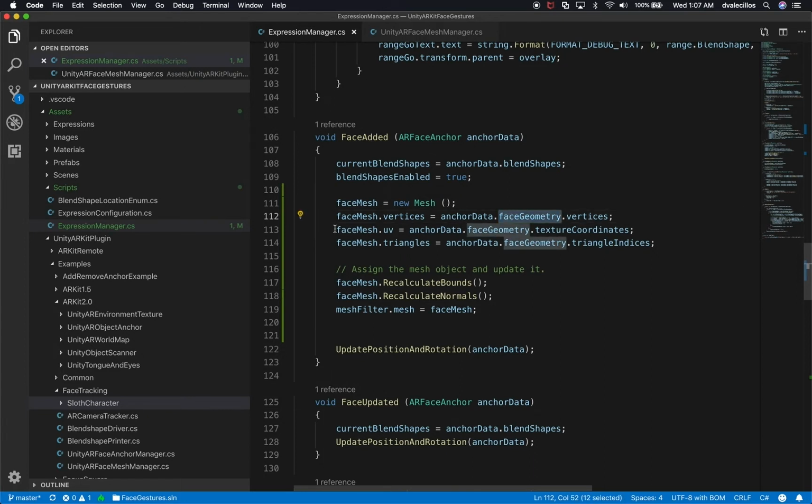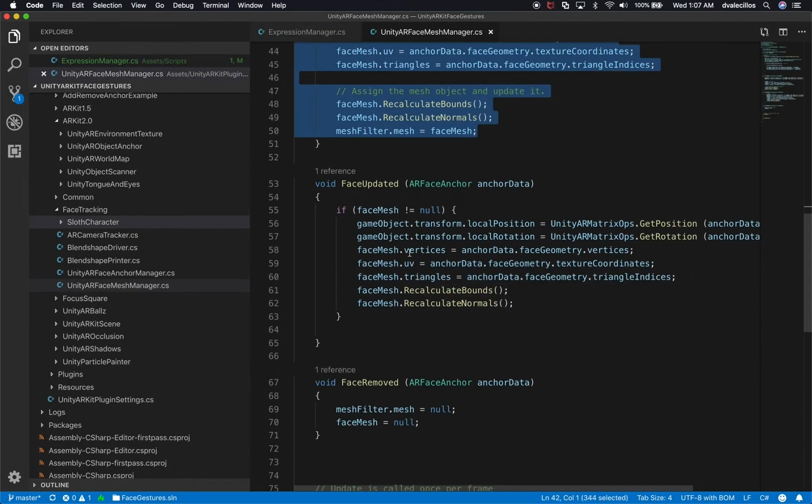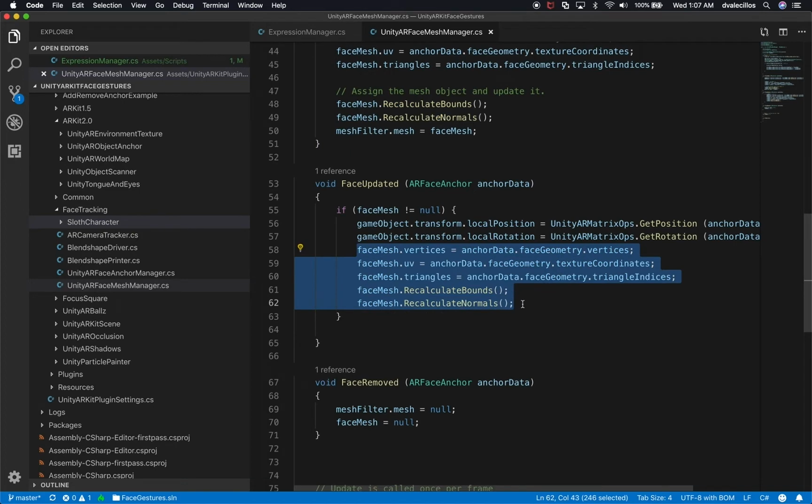The other thing that it's also giving us is the UVs. So we get the texture coordinates, and we also have the triangles, which come from the triangle indices. Then we also need to assign the mesh object and update it. So we have a face mesh, and we're recalculating everything, and then we're calculating the bounds and the normals, and then we're assigning our new mesh to the mesh filter. Perfect. Now let's go to the update, and in the update we need to do basically the same thing.